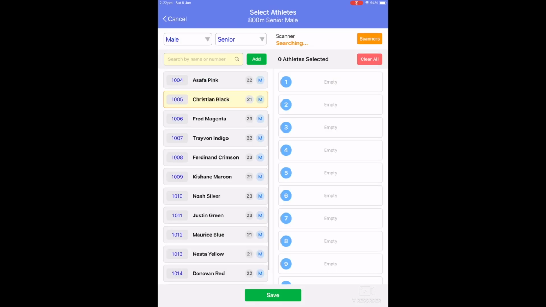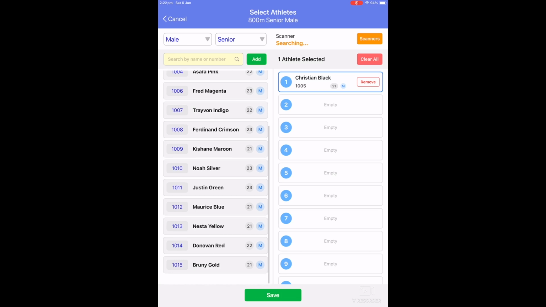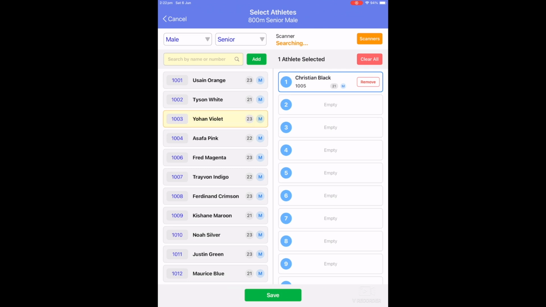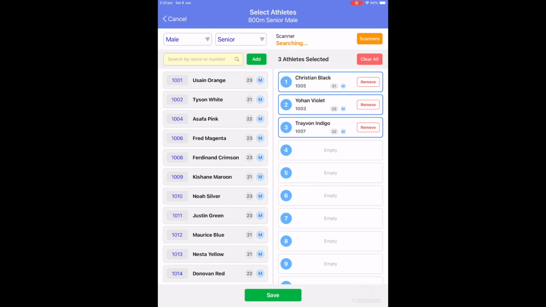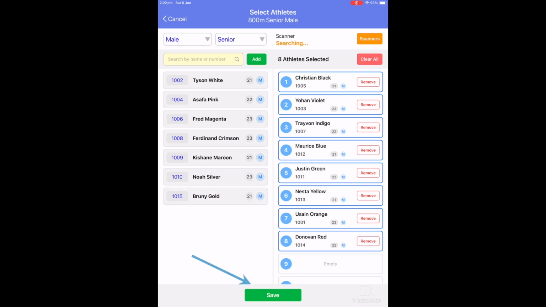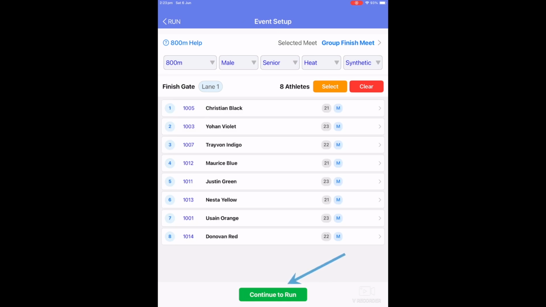This works a little differently from sprint events. Instead of assigning athletes to individual lanes, you're simply adding them all to the same event. Tap each athlete in the left panel to add them to the numbered slots on the right. Use the gender and age drop-downs to filter if you have a large list, and if you have a barcode scanner connected, you can scan each athlete's bib to add them quickly. Tap Save when everyone is included, then tap Continue to run.